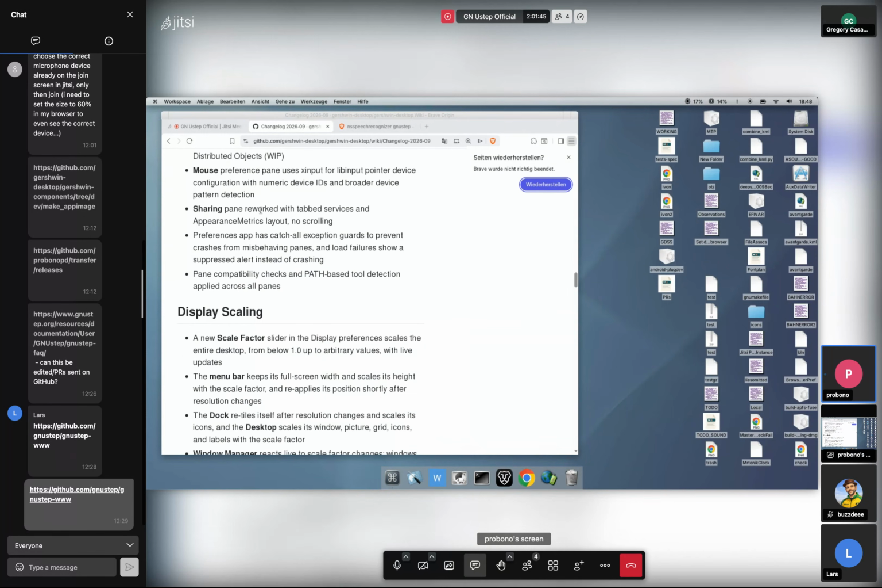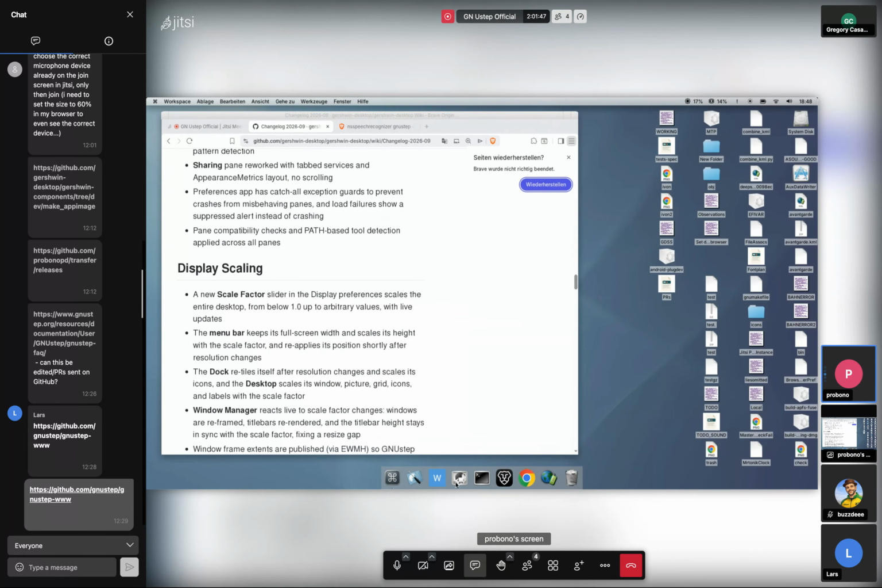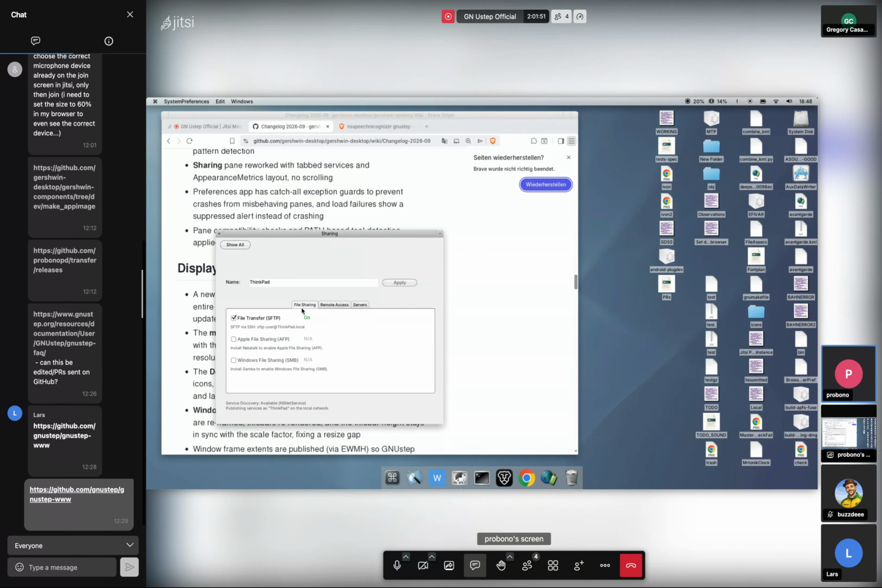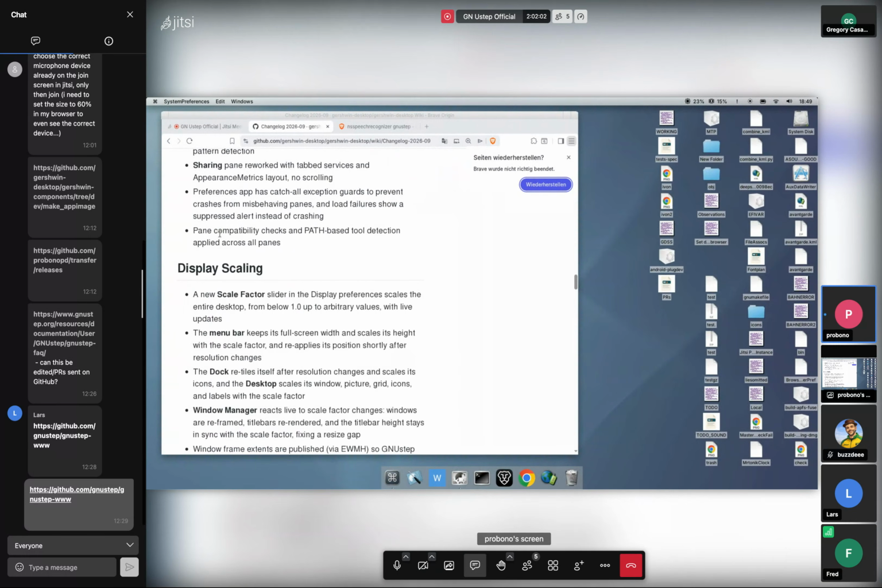Yeah, mouse pref pane a bit improved. Sharing is a bit improved. It looks now a bit different with tabs. Here you can see if you enable a service under which local domain it is reachable and so on. You can change the device name.